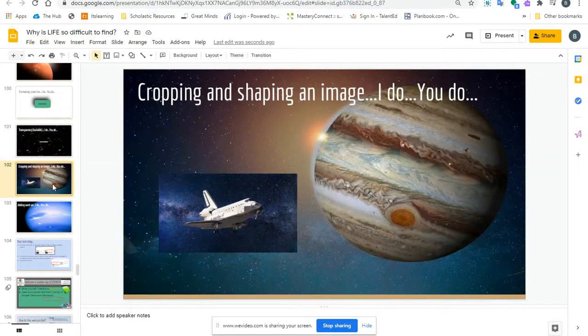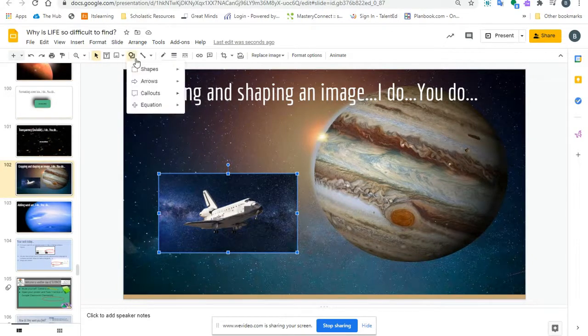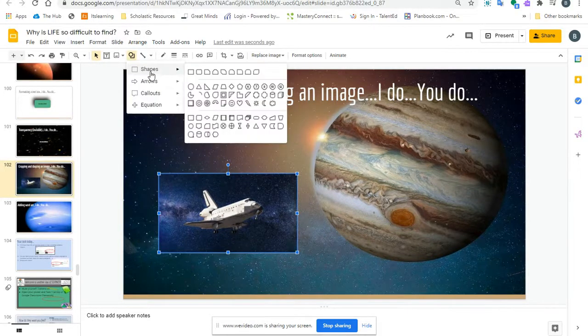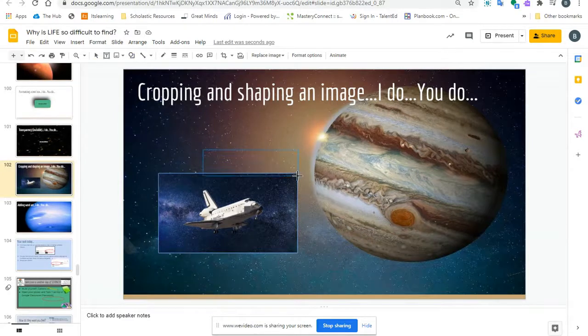Now I want to show you how to take an image and change the shape of the image. A lot of kids think that when you change the shape of an image, you just click on it and go up here to shapes. That's not true. If you do that, let me show you what happens. You click on it, you change the shape. Well, it's just going to make you draw a shape. You're not going to be able to change the shape of the image.